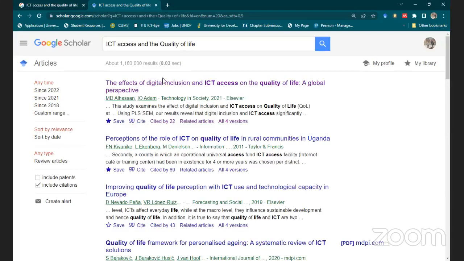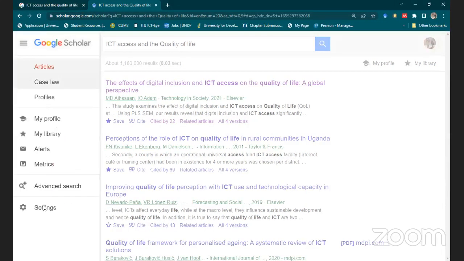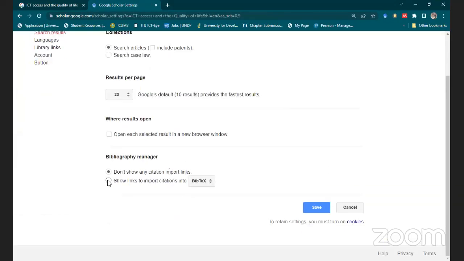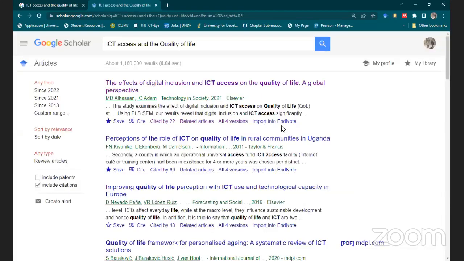But for me, as a user of EndNote, I click on settings, come down, and change it to show links to import citations. Because I am using EndNote, I'll click EndNote, and then I'll be able to save. And when I save it, you will now see "Import into EndNote" indicated here. If I click on Import into EndNote, it will import the title of the paper, the author details, the journal, and the year, and send it into EndNote, so that when I start doing my writing, I can easily reference directly from there.